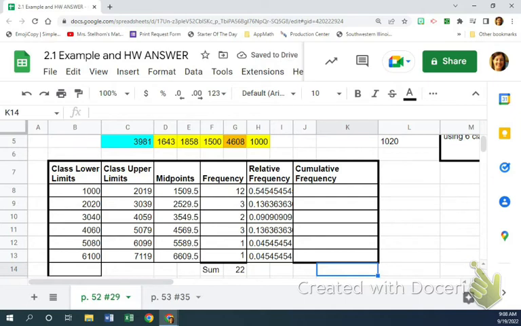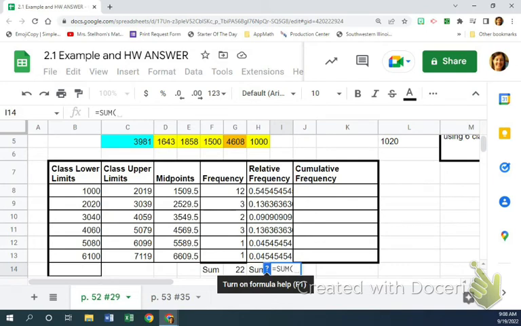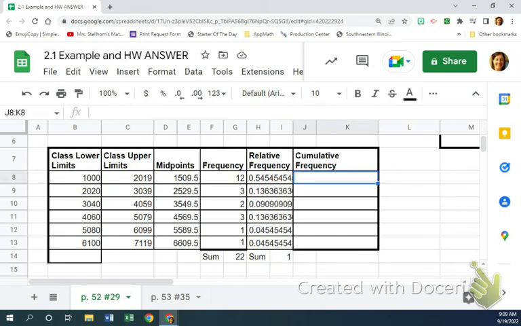How could I check to see if I did this right? It should add up to 1. So I'm just going to type the word sum in H14 just to show that this is the sum, and in the next cell I want the sum of these cells. I clicked and dragged all the way down, and sure enough, it is 1.